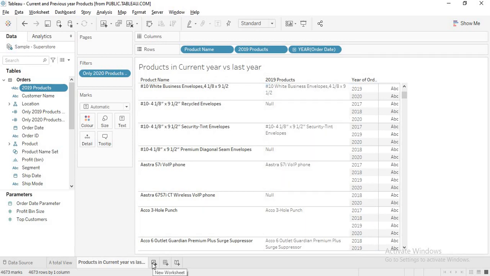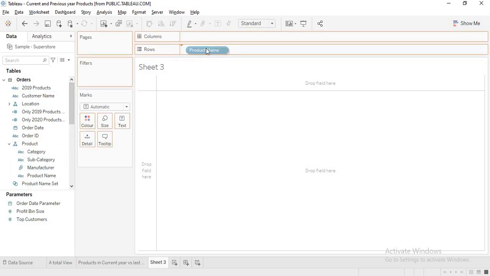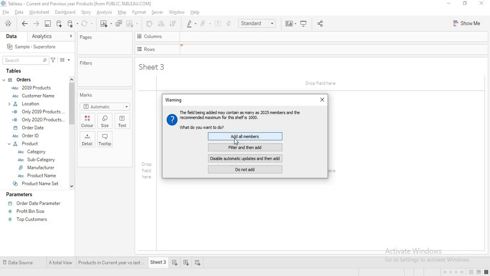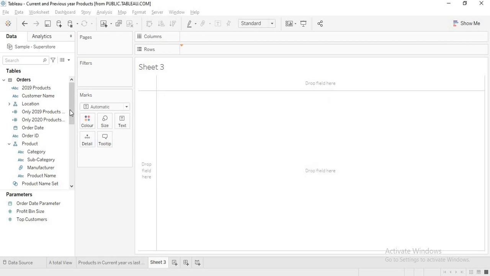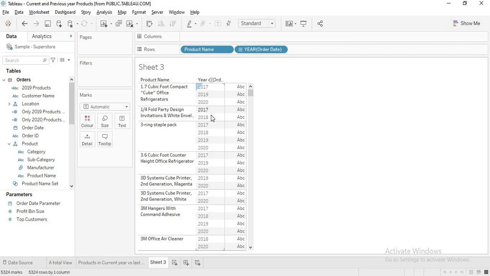Okay, now let's get into the solution. Let me drag my product name, and then I'll also drag my order ID. Now, if you see, certain products are ordered only in certain years. This product is not ordered after 2018, and this product is ordered in all the years. This product is not ordered in 2018.